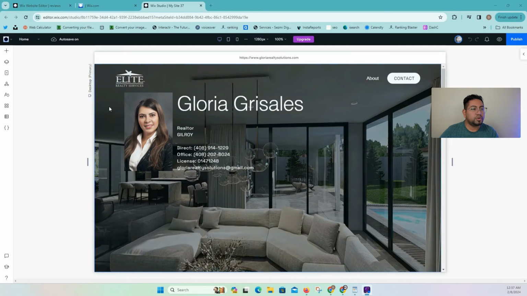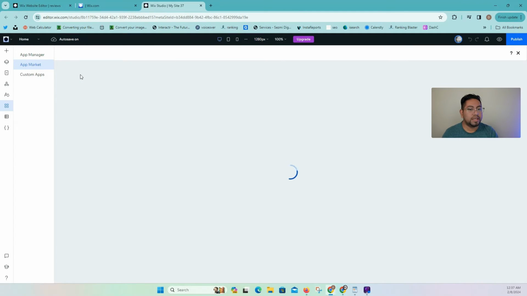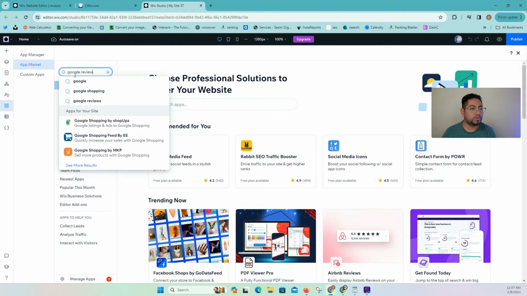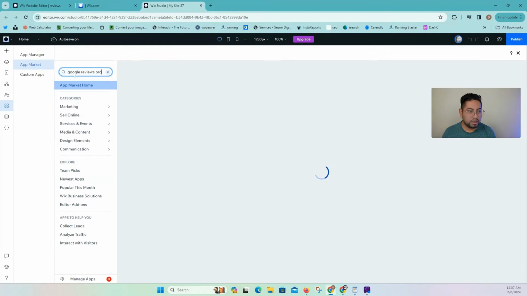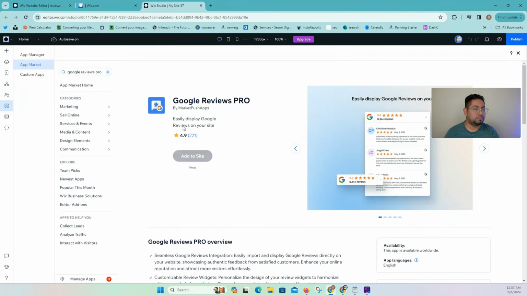Okay, so once your website has loaded, you're going to go to the App Market, browse App Market, and then right here, you just got to type Google Reviews Pro. Then click Enter, and it's going to be this one. And it's also free, as far as I know right now. It's just installing the app. There's no payment or anything. And you should already have your Google Review account or Google My Business account, because we're going to connect it.